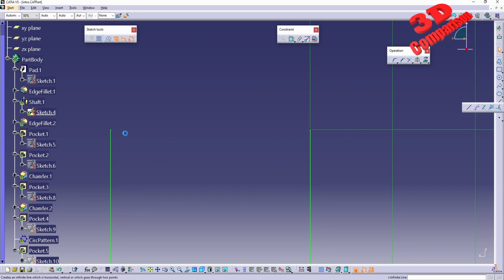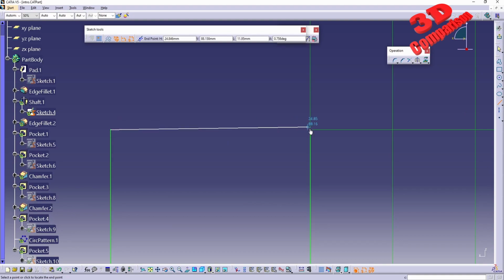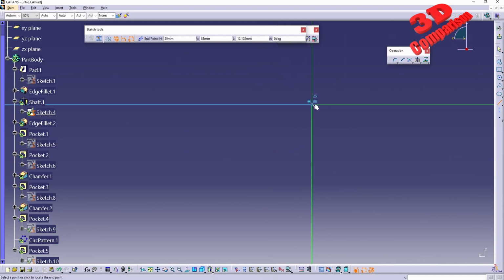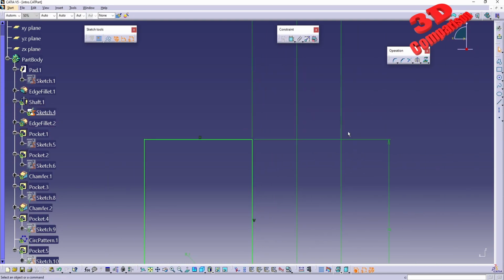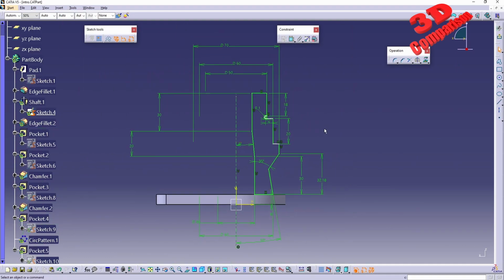I will just delete that and I will recreate a line. I will zoom in over here and I won't snap this over there because I want the sketch to not be continuous over there. And if I zoom out again, I will see that the sketch will look like this. This is something that usually new users encounter.